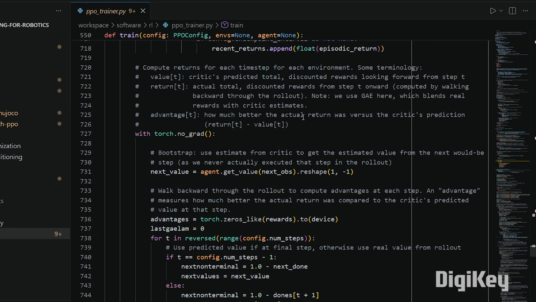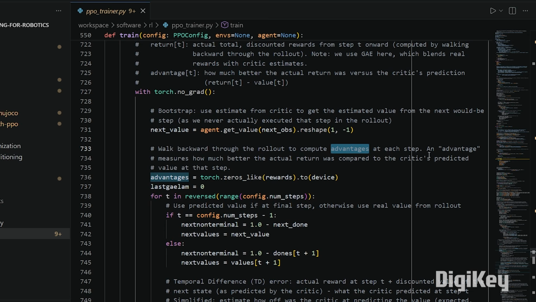In this part, we turn off gradient tracking because we just want to perform some evaluation. We use information from the critic to predict these next values that we use to predict the advantage at each step. So this advantage measures how much better the actual return was compared to the critic's predicted value. We use that information to update the critic, and we use that information when we're training the actor as well.